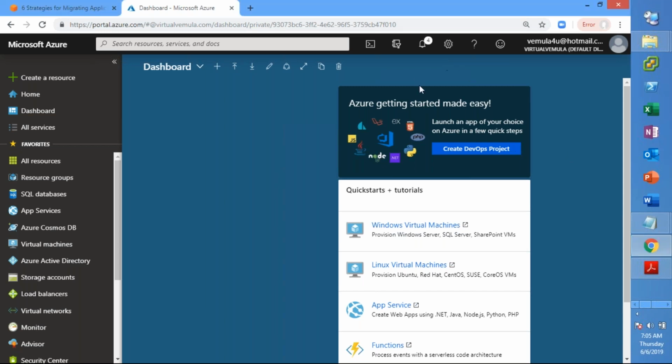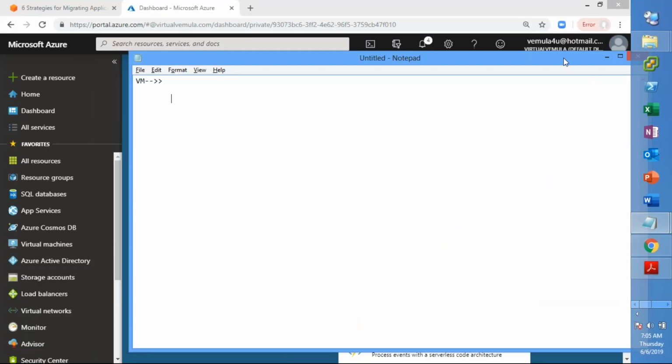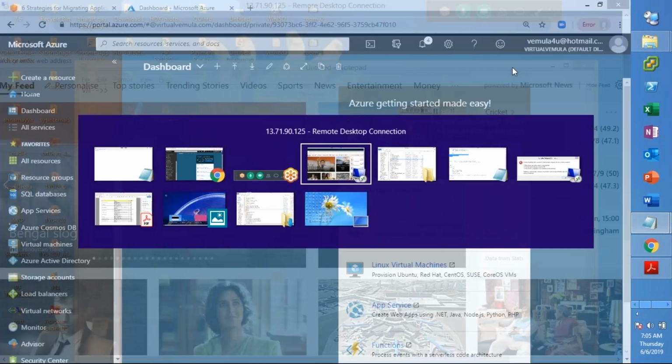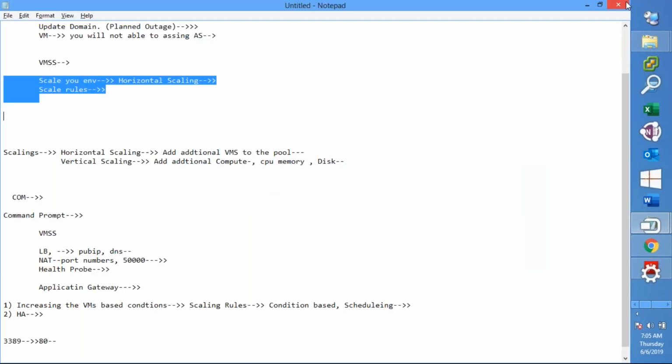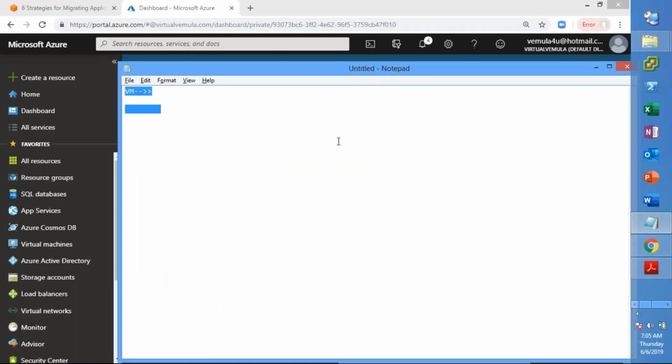So yesterday when we were discussing, we were at availability sets, right? So give me a minute. Let me close this. Right. So we were discussing availability sets, right? Now in availability sets, what we discussed is update domains and fault domains, right? Update and fault domain.